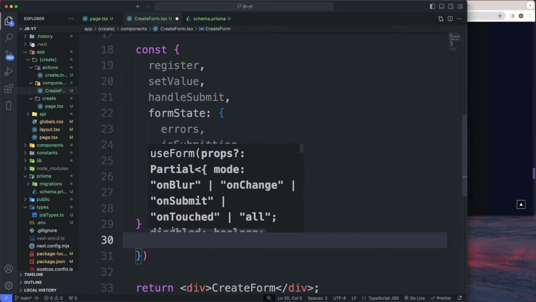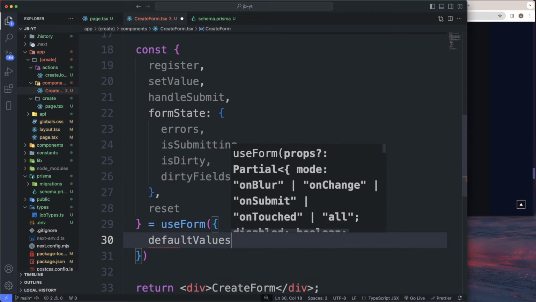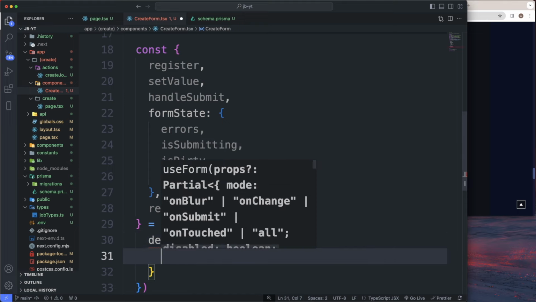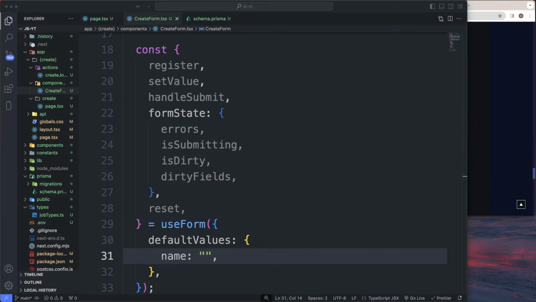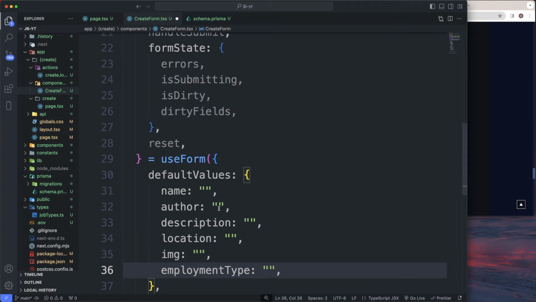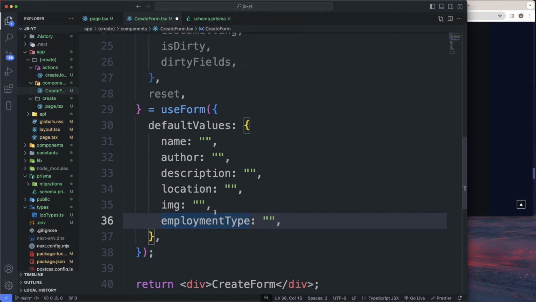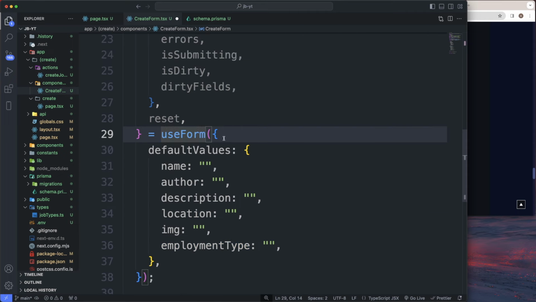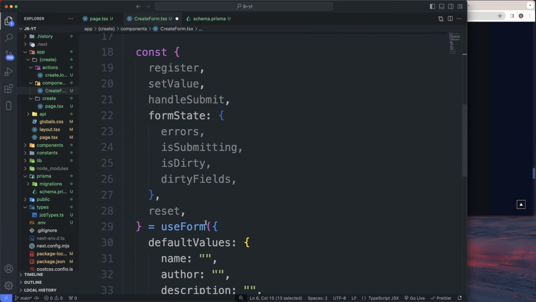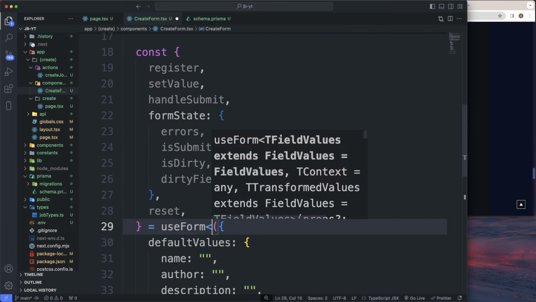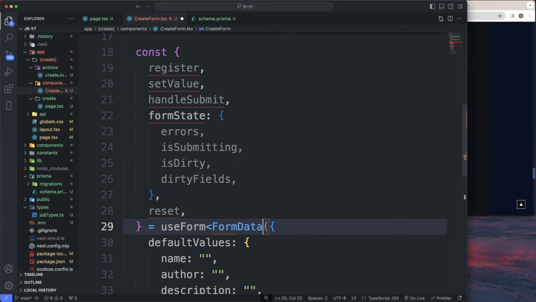and now we got to set our default values. Do defaultValues, and in here we got our name, which is going to be an empty string. Just going to copy all of this, paste it in there. So we got our author, empty string, description, location, image, and employment type. All right, and now as you can see, we got our type FormData here. We're actually going to set our type on this useForm. We're going to do FormData like that.